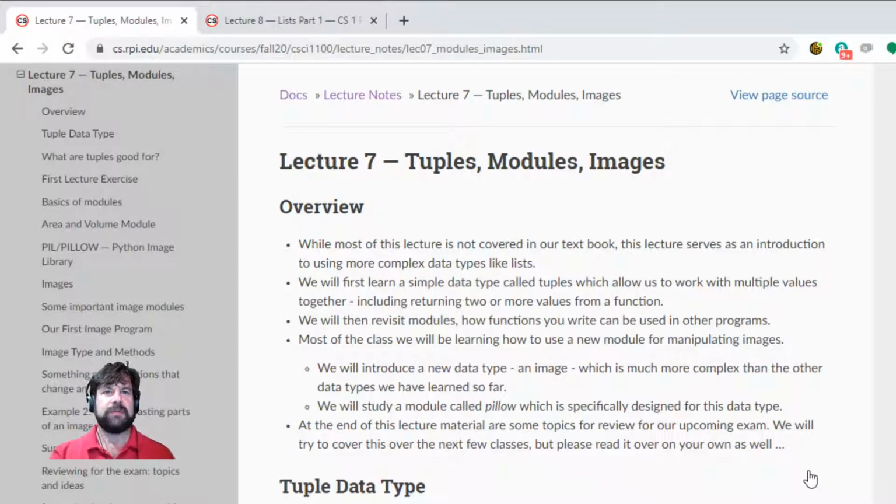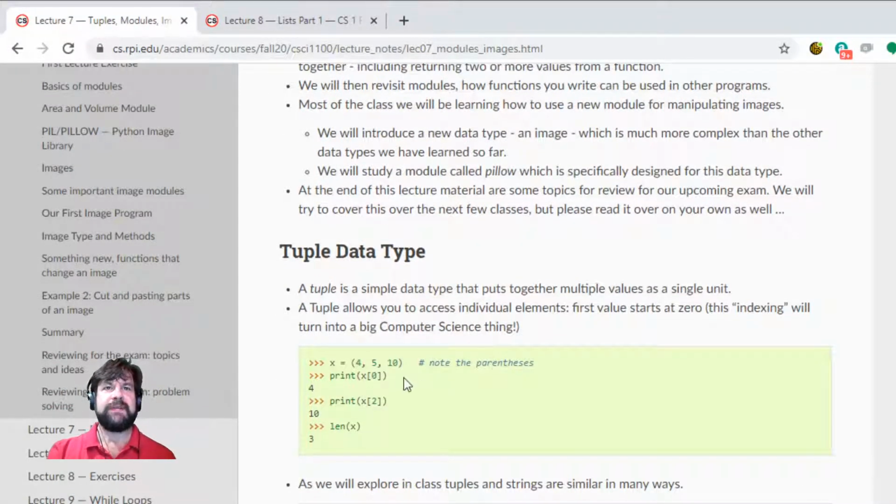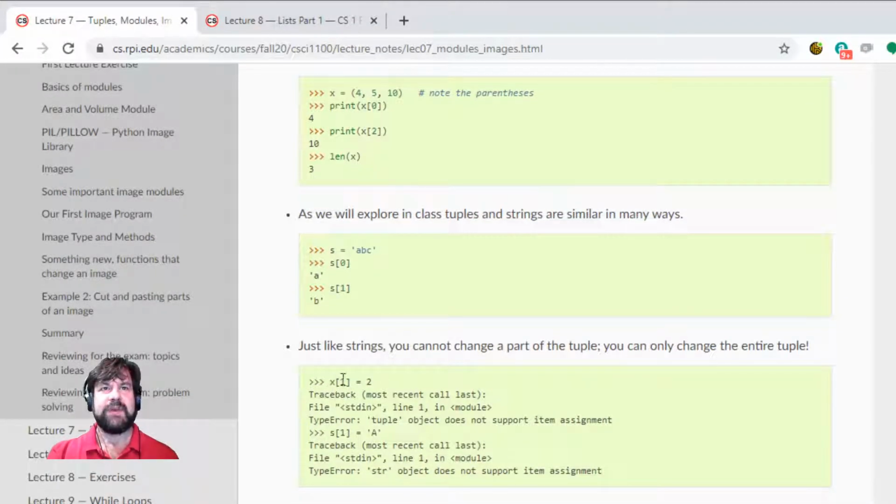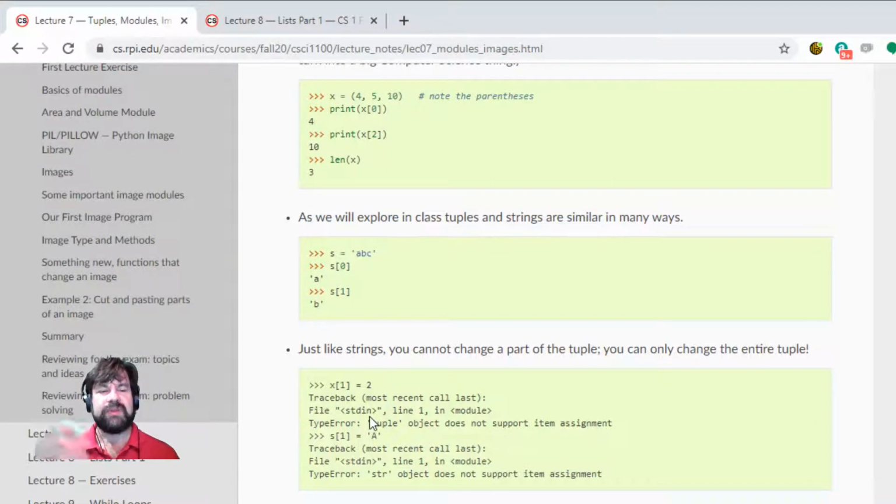If you have a tuple, x equals 4, 5, 10, you can access each member of the tuple, but you cannot assign back to it, right? If you try to assign back to it, you get an error. That holds for strings as well. Strings are also immutable.